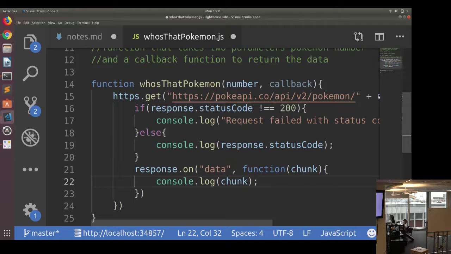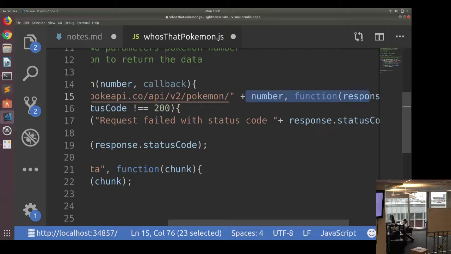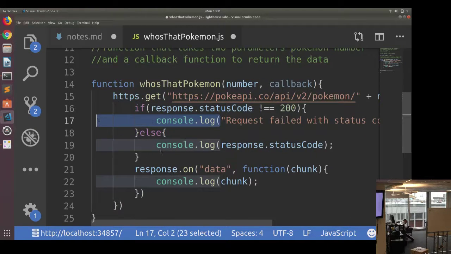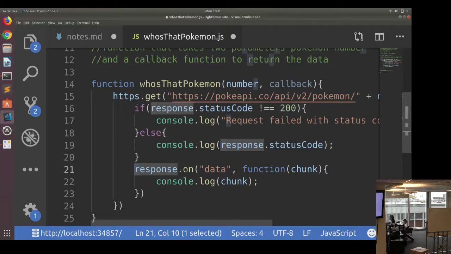So with this response that I've been given in return from this HTTP request, it has a bunch of listener methods that I can call on it to know when things happen. So for this one, I'm saying for this response, when it receives data, then run this function. So when it receives a chunk, the next piece in line of the information that I've requested, then I want to do something.